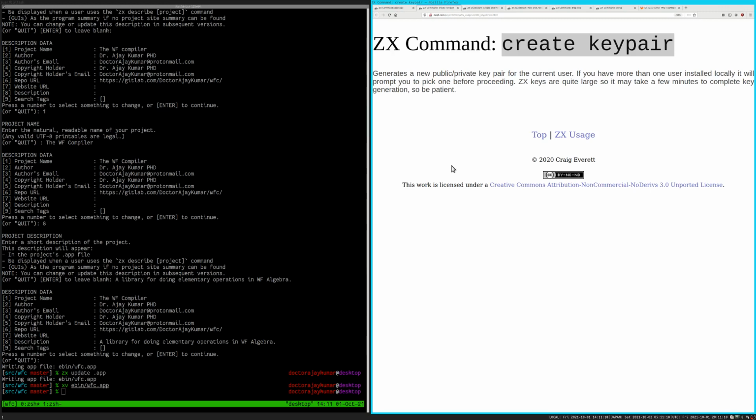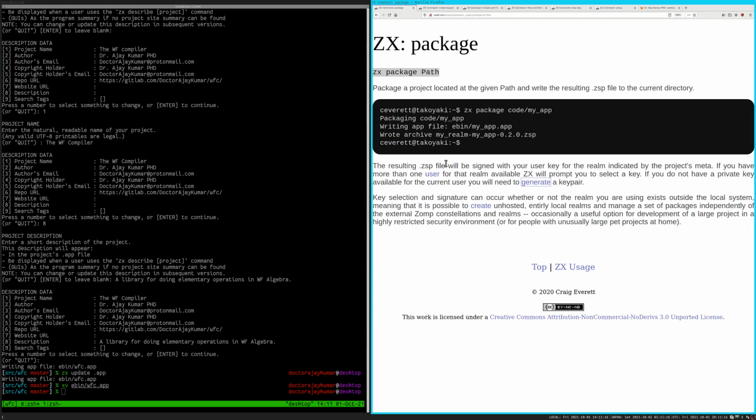How big are these fucking keys, dude? A few minutes? Jesus Christ. Key selection, okay.